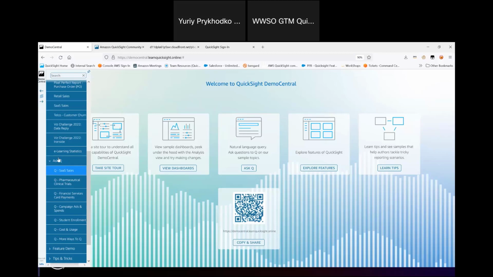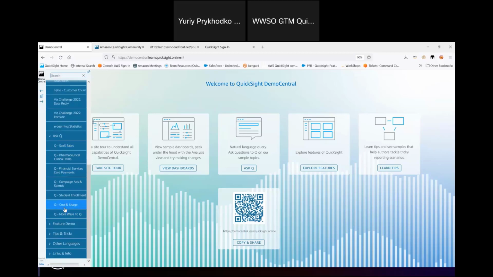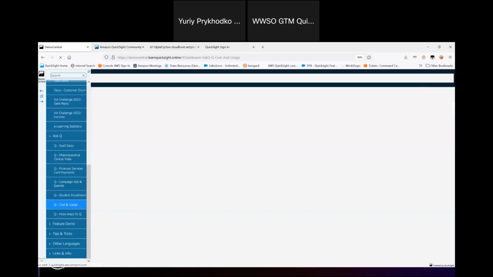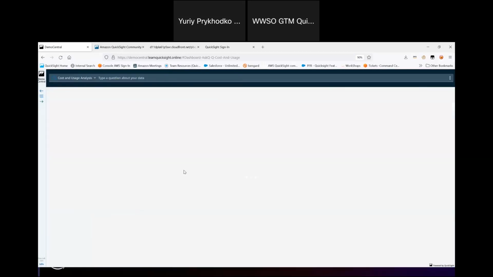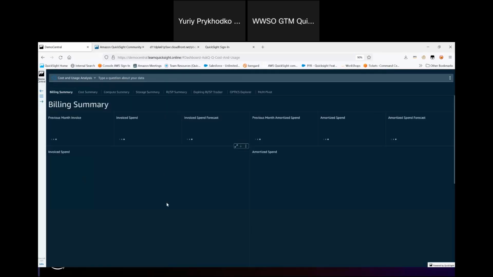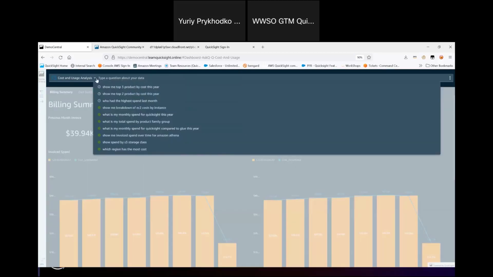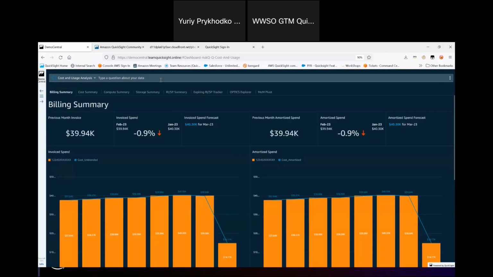Three lines here. Go to Ask Q, and there is one entry for Q cost and usage. So this is opening one dashboard. This is an example dashboard for cost optimization, and you can see that on the upper part of the dashboard, we have this box for Q, where I can enter any question using my plain text language.